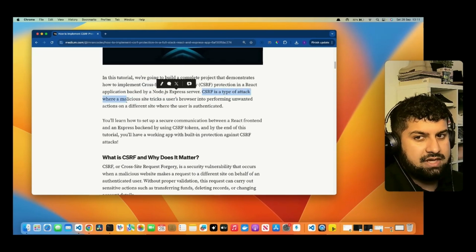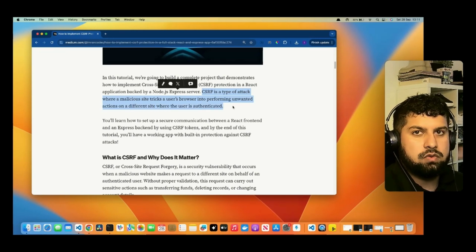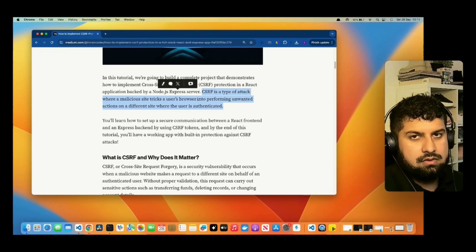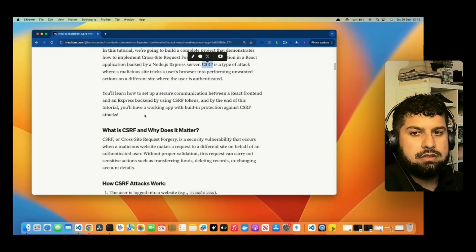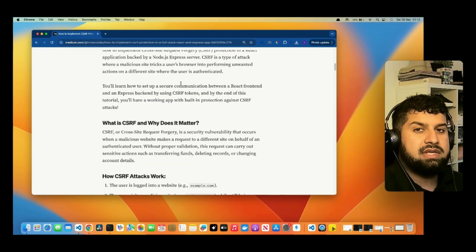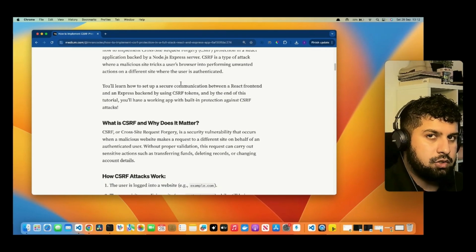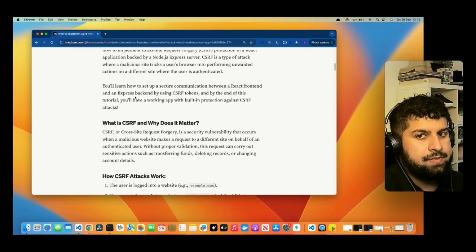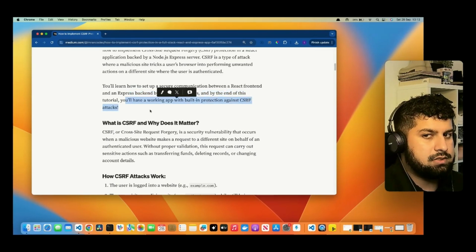CSRF is a type of attack where malicious sites trick a user's browser into performing unwanted actions on a different site where the user is authenticated. So essentially, we want this CSRF protection to stop this from happening. You learn how to set up secure communication between the front end and the back end. Essentially, it sets up secure communication between your Express server and your React application, using CSRF tokens. By the end of this tutorial, you'll have a working app with built-in protection against CSRF attacks.